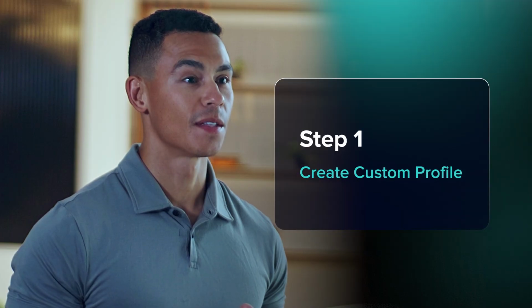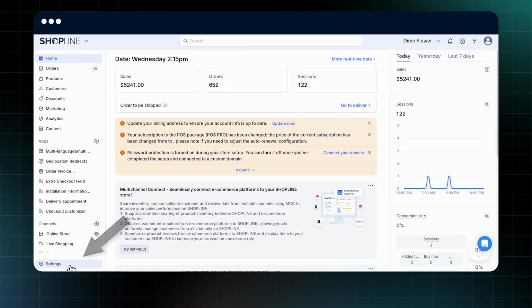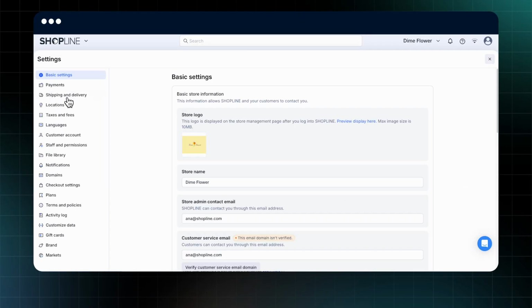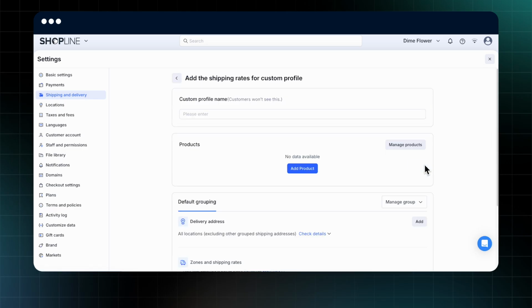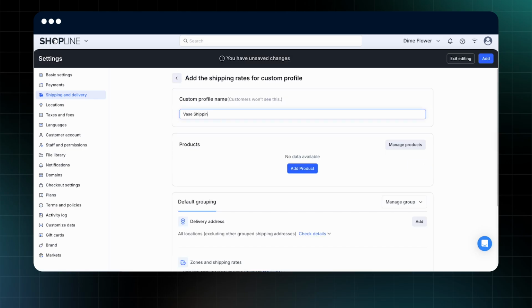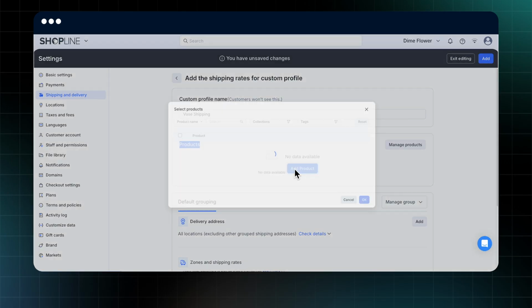Step 1. Create custom profile. Go to your SHOPLINE admin's shipping and delivery page. Scroll down to the custom shipping profile section and click Create New Profile. Let's name this one Vase Shipping. Now, add all the vase products that are included in this promotion.